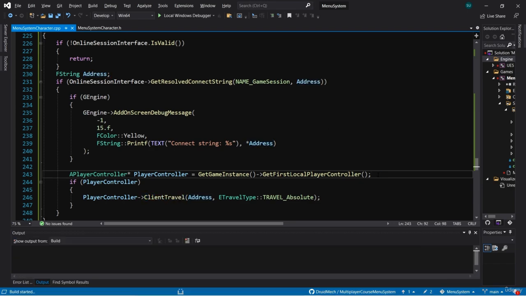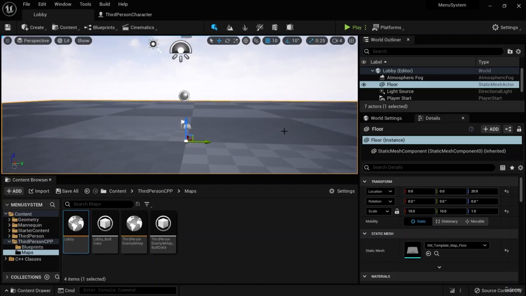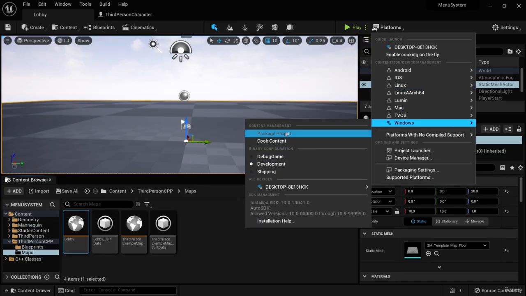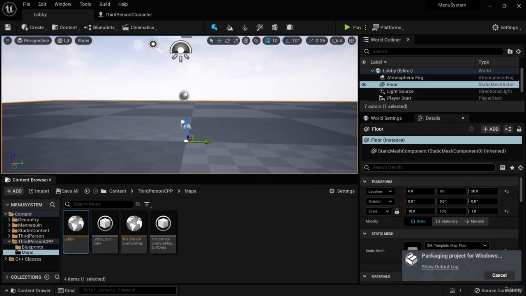So let's go ahead and compile our code here. And after a successful compile, we'll jump back into the editor here, and let's go ahead and save everything and package our game. So let's go to Platforms, Windows, and Package Project. And again, I'm going to delete the previous build and select this build folder and package the project.